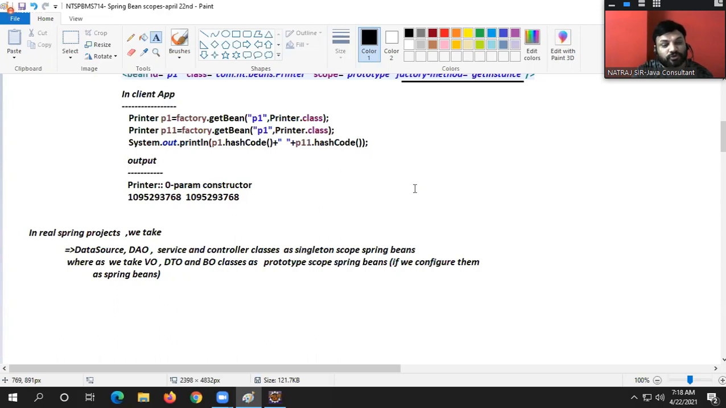To receive and store them, should we think about having one object of the VO class or 10 objects of the VO class? 10 objects. And to copy them to DTO class objects, we need one object of DTO or 10 objects? 10 objects. To copy them to BO class objects, we need 10 objects of the BO class. So if you want the IOC container to create more than one object, we should think about going for what? Singleton scope or prototype scope.